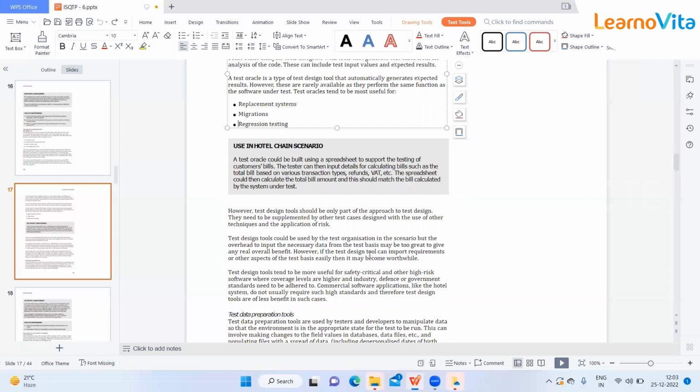However, if the test design tool can import requirements or other aspects of the test basis easily, then it may become worthwhile. So they are saying maybe with test design tools you have to input everything manually, or maybe if it's integrated with other tools, for example the requirement tool, then definitely it's very beneficial for you because you can track the information and you do not have to define everything manually. Maybe some things will automatically come into your test design tool.